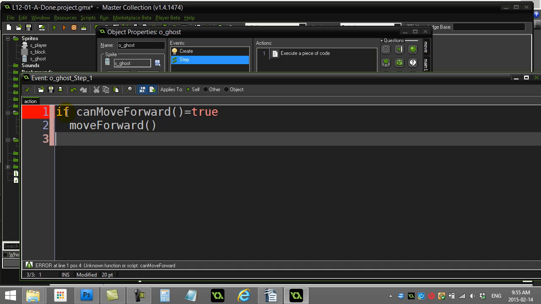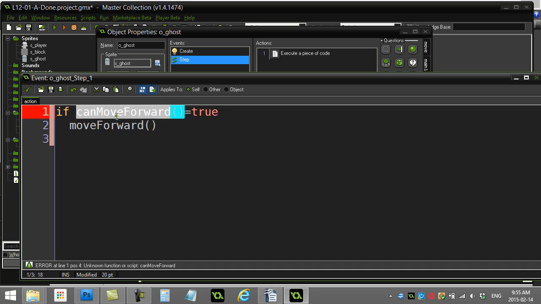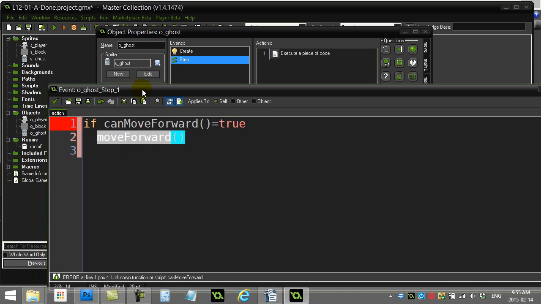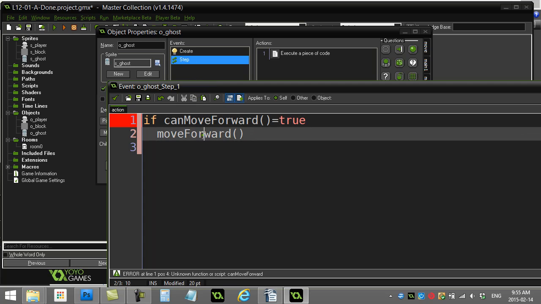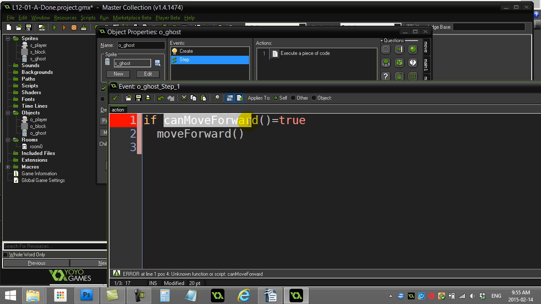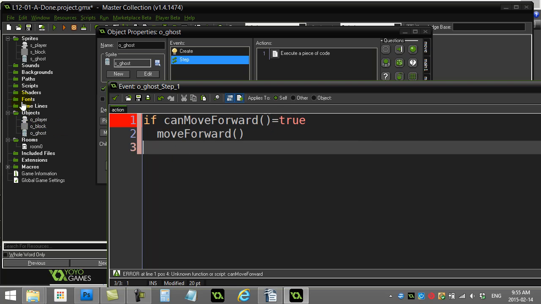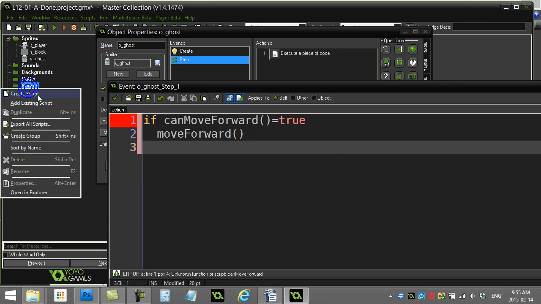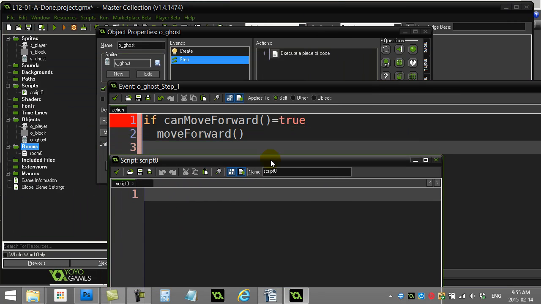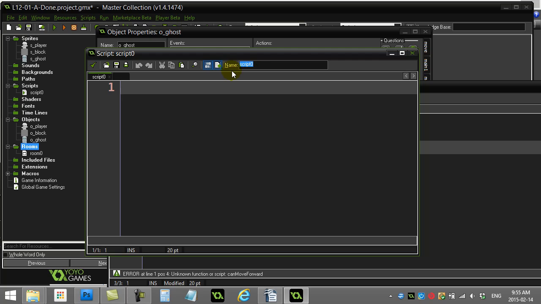Now, the thing here is this is going to be a script we write, and move forward is going to be a script we write. So let's go write these scripts so this code will actually do something. Okay, and here's what we do. First, I'm going to write can move forward. So let's go to the script folder, make a new script, and this one's going to be called exactly, with the right spelling, can move forward.